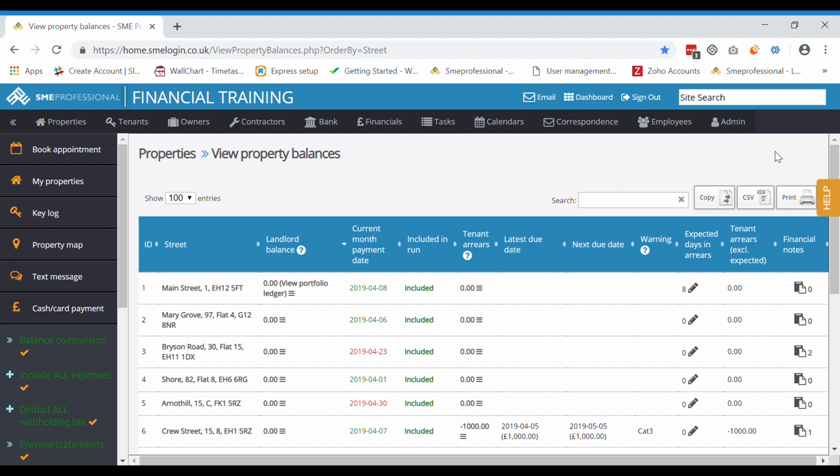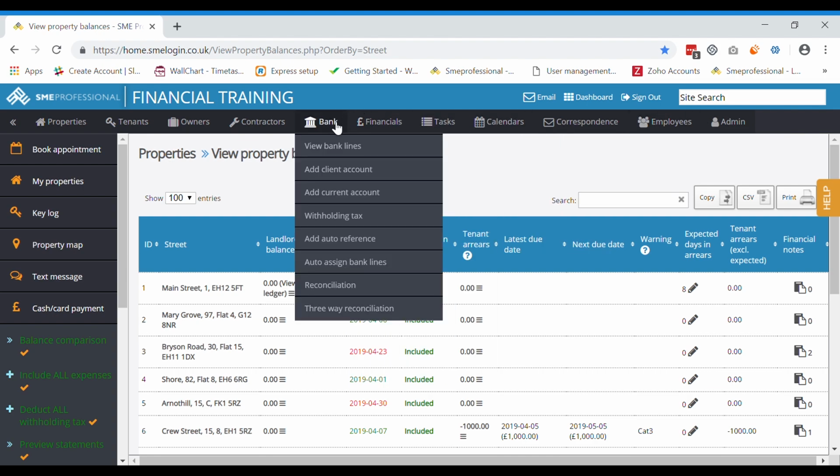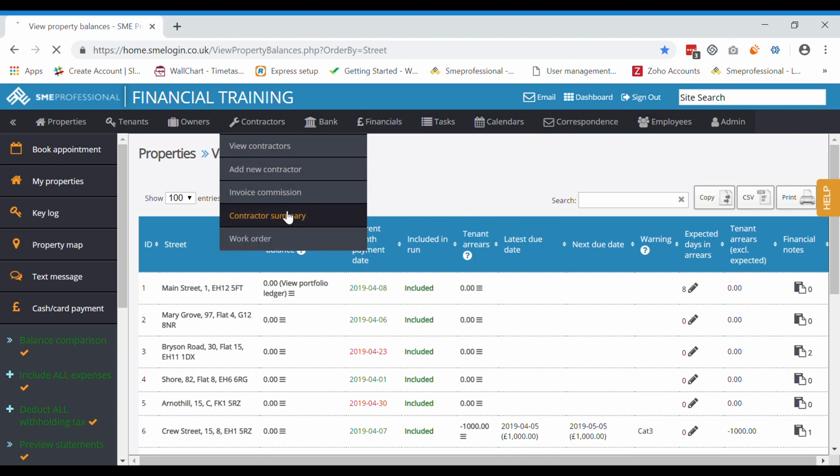So at this point we've successfully paid our landlords for the period, and we've monitored all tenant arrears. What I want to do now is show you how to pay contractors using the bulk payment method and adding them to the bank schedule as well. So what we do in this case, we go to Contractor and Contractor Summary.